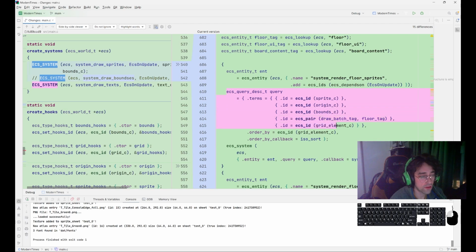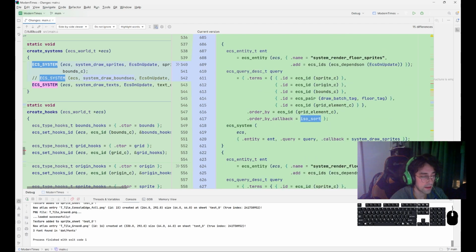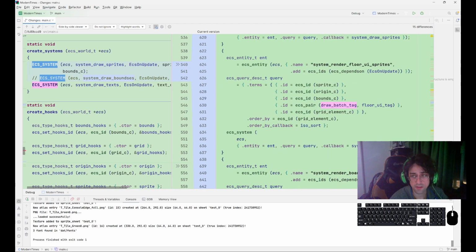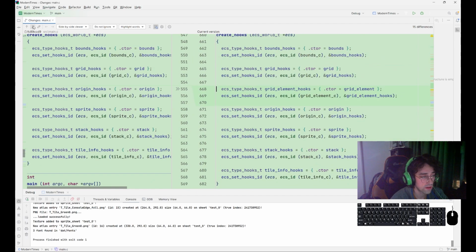Then basically all the render sprite systems will have the same configuration of components that they require. The only difference will be the tag. And you can see they use isosort to sort the way that the entities are going to be processed. So it's going to make it so that all the entities are being rendered in an isometric conformity, essentially. And here we create the actual system using the entity, using the query, and using the callback. And we do this 3 times with different draw batches, and there's going to be more draw batches pretty soon for the UI as well.